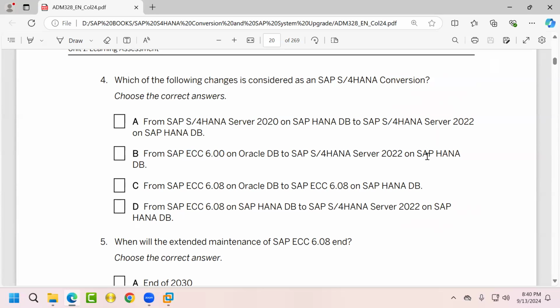Because Oracle to HANA database. Conversion and DMO migration. Here source is ECC system, HANA database. Target is SAP S/4HANA server system, HANA database. They are only conversion. There is no DMO migration. Why? Source database is HANA DB and target database also HANA DB. So it is correct.